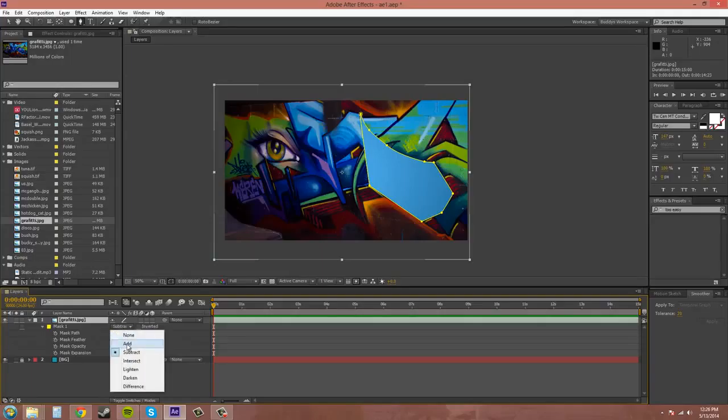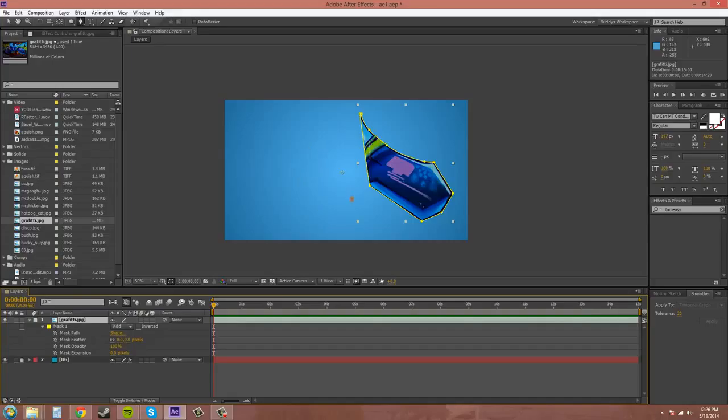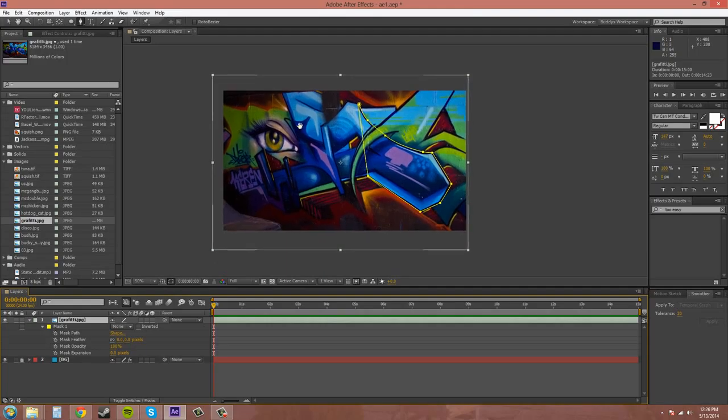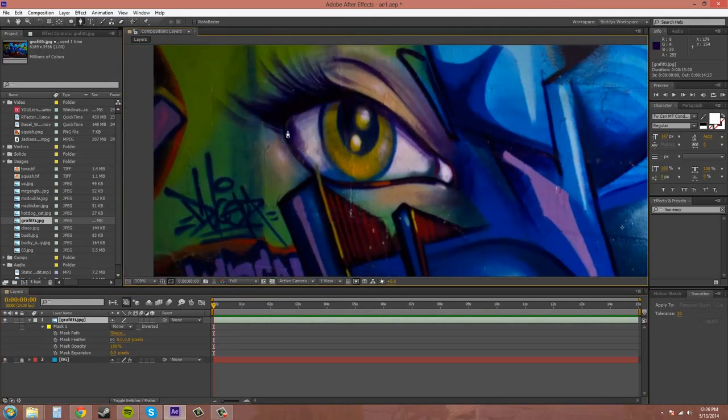Say you want to have it on add or something like that in your final render, but you need to make another mask. Well, you can't see anything, so what I do is I set the blending mode to none, and then I can start clicking again and making another mask. So on this eye here.